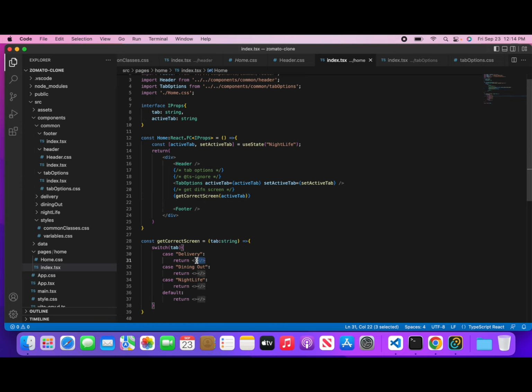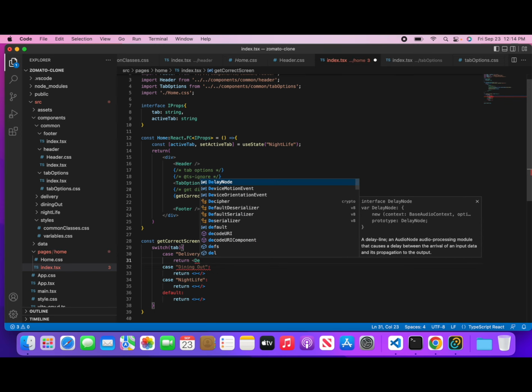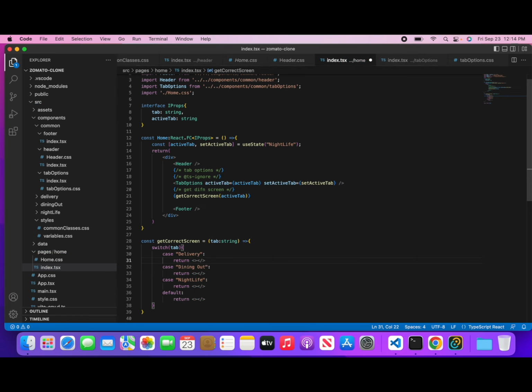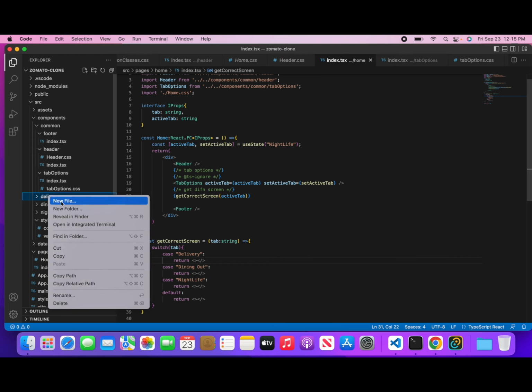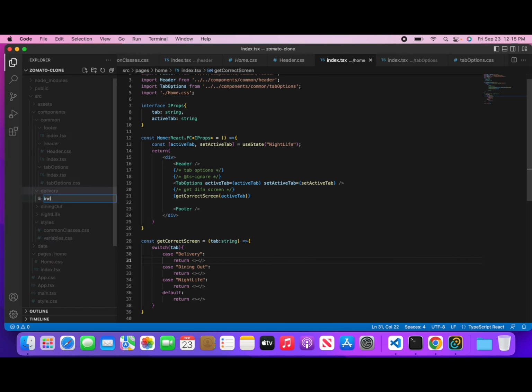So now instead of calling this, we call our component. So this is our delivery. We don't have our delivery right now, so we'll be creating our components for delivery, dining out, and nightlife. We have already created the folders for delivery, dining out, and nightlife. So we just need to create a file inside.